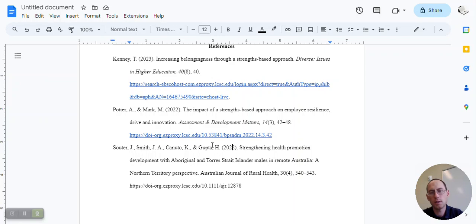So who, when, what: strengthening health, promotion, development with Aboriginal and Torres Strait Islander males in remote Australia, colon, a Northern Territory perspective. And then Australian Journal of Rural Health, volume 30 is in italics. Issue 4, got the page numbers, and then we've got the DOI, which is the link.